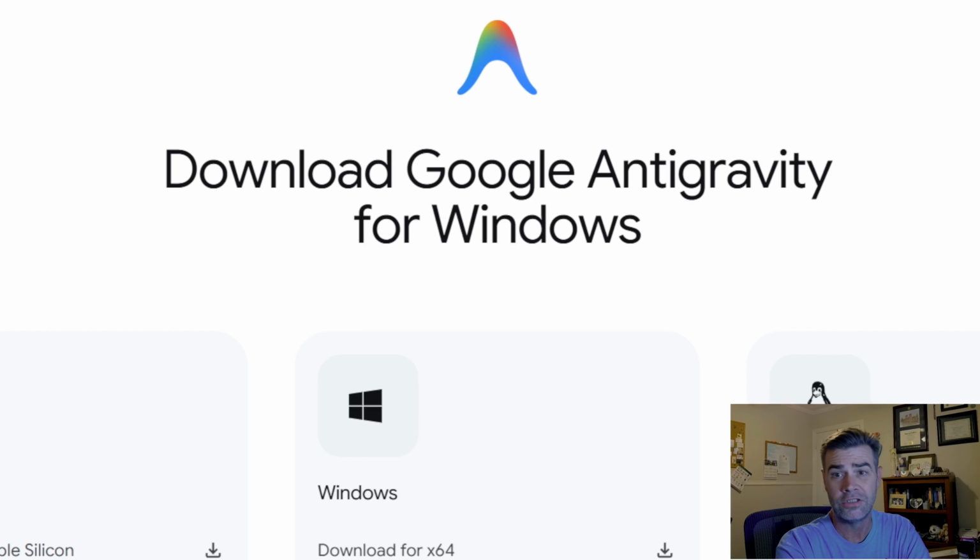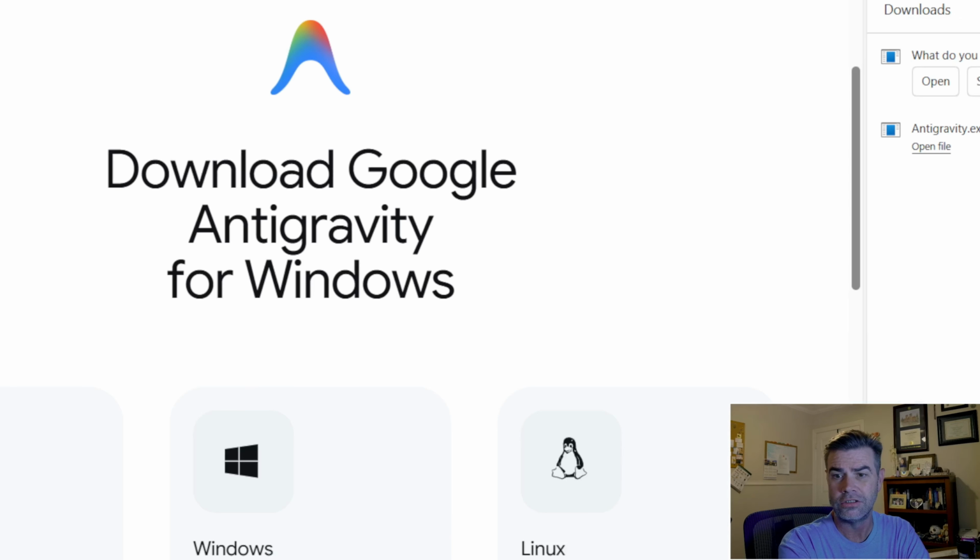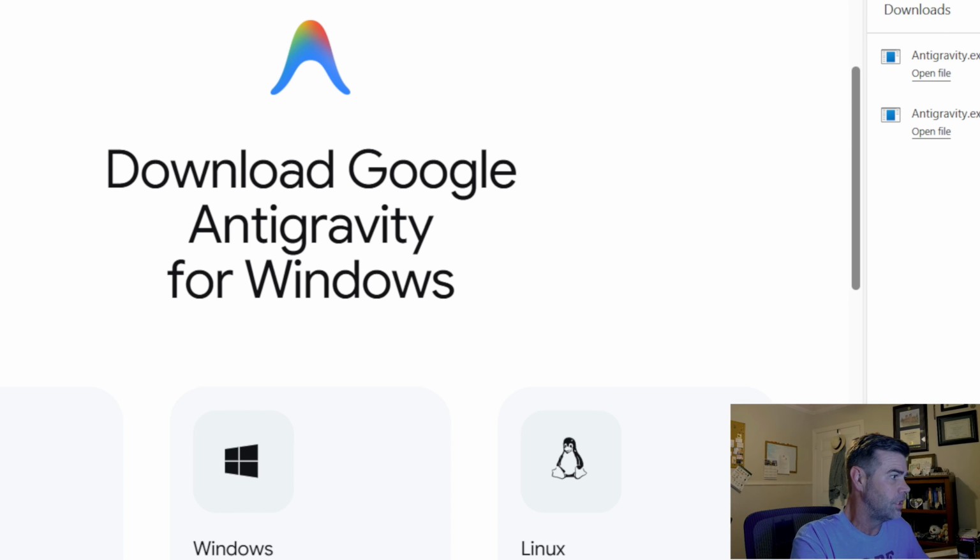Today, we're going to be downloading and diving into Google's new Antigravity IDE. Let's get right into it. So we're going to download the x64 version right here, and we're going to open that. We're going to accept the licensing agreement and install it. Okay, so it's installing right now, and we're going to be right back after it finishes installing.